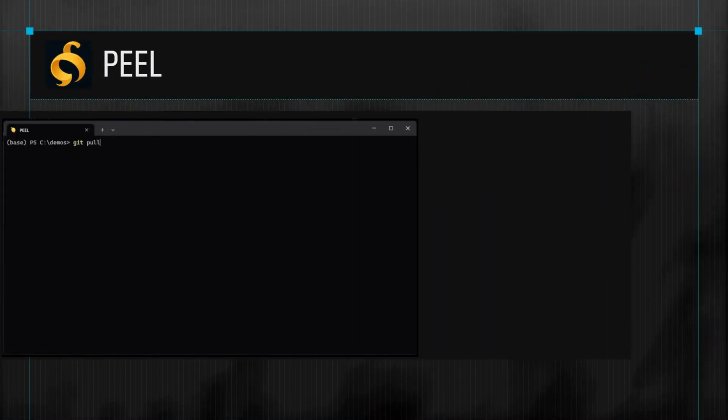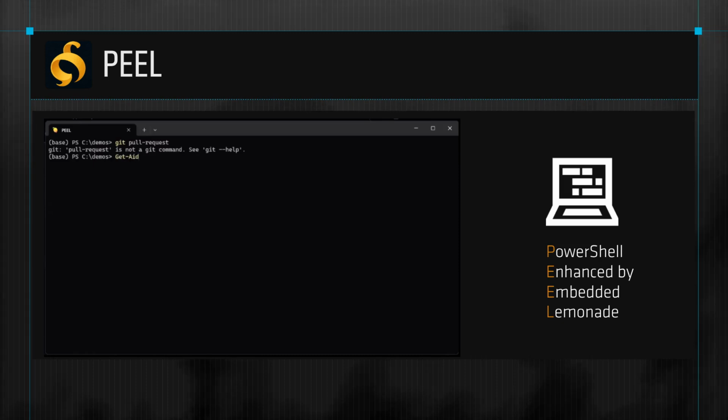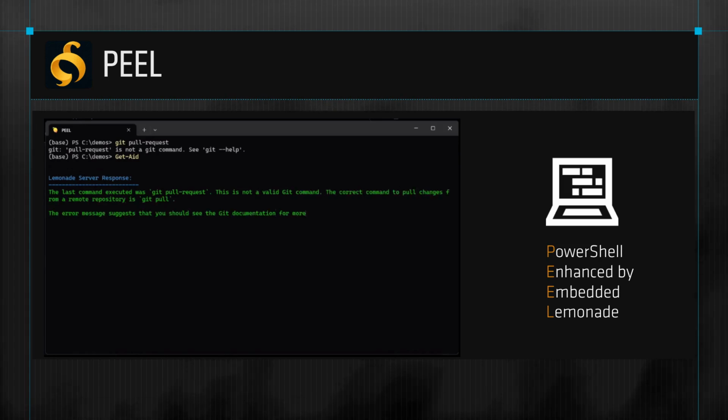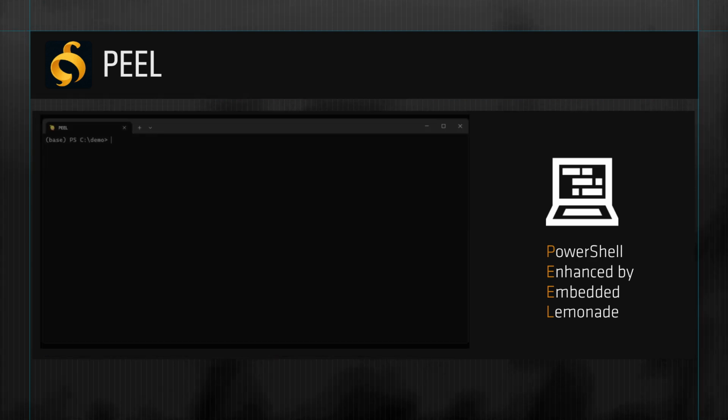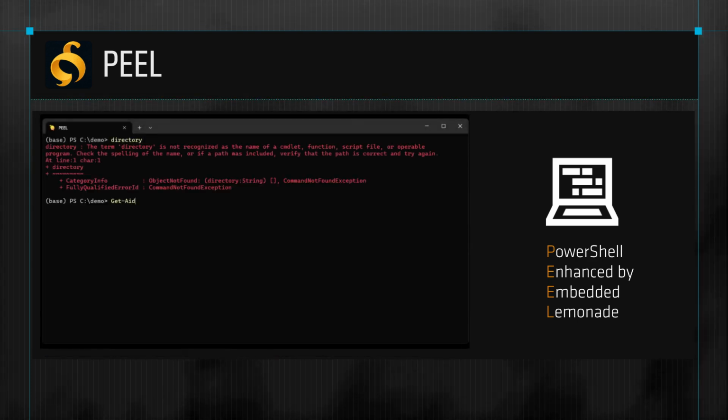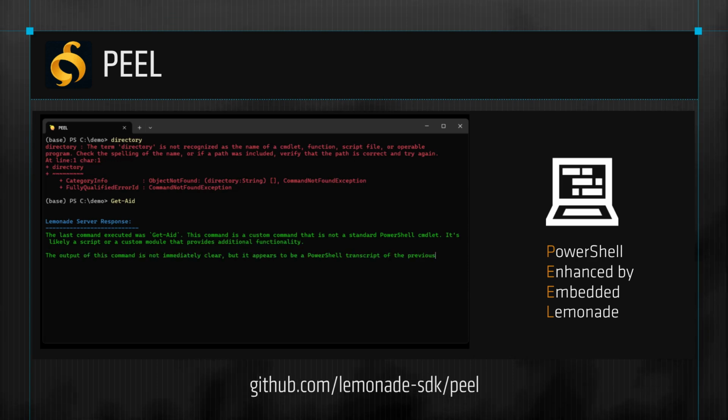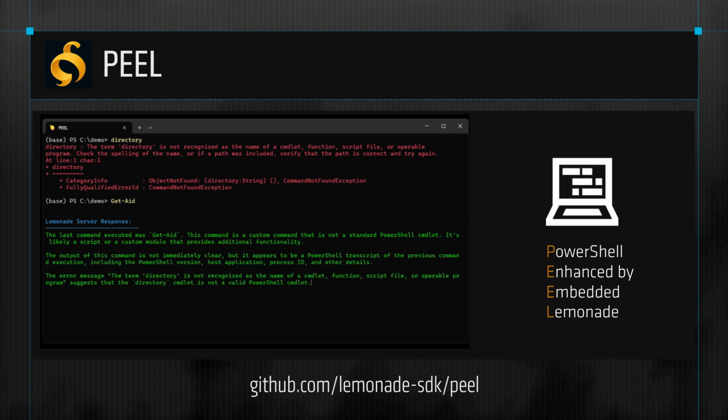Peel is a PowerShell module that extends the capabilities of PowerShell by integrating with Lemonade Server. It offers seamless access to LLM-powered assistants directly within the terminal, providing contextual help based on the terminal's scrollback. Peel works by sending your terminal history to a local large language model. To learn more about Peel, follow the link shown here and in the video description.